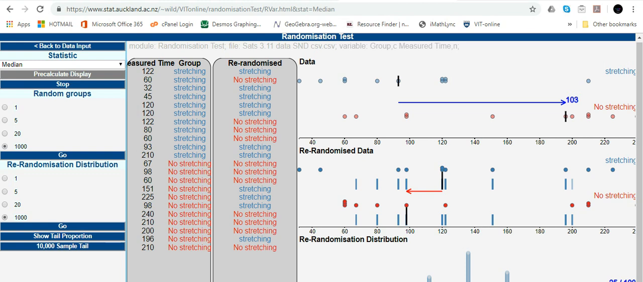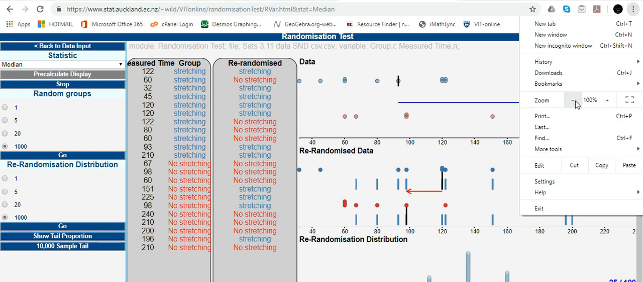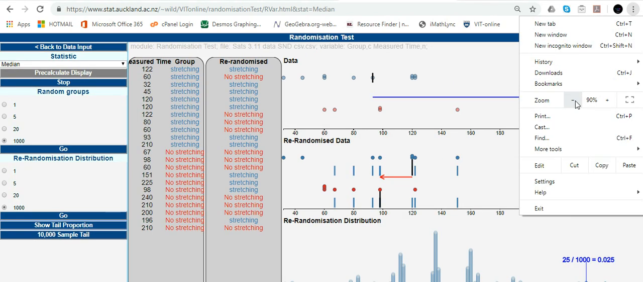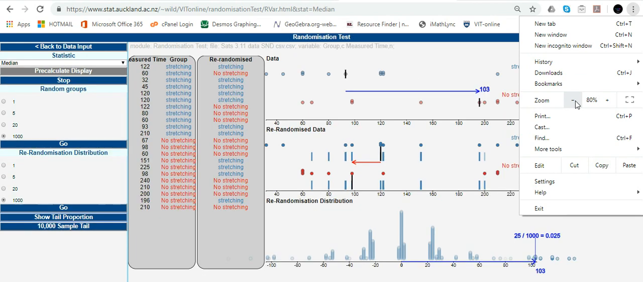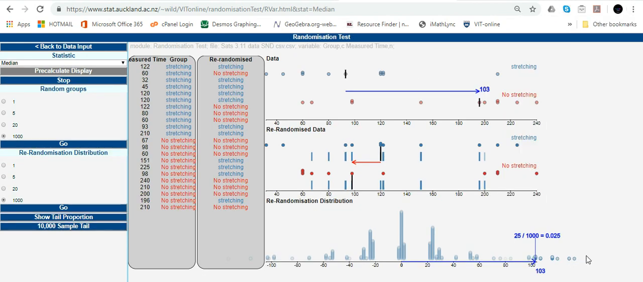Which is 25 out of 1000. We can see it down here. I'll try to make this slightly smaller so we can see better. All right, that's the distribution, and we've got 25 out of 1000, which is 0.025.